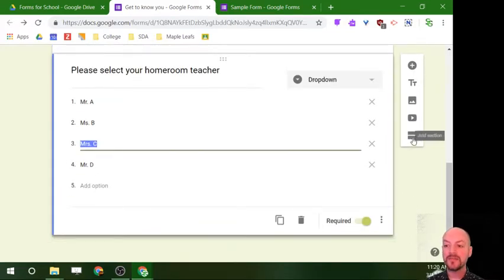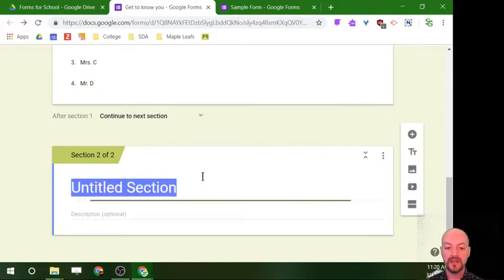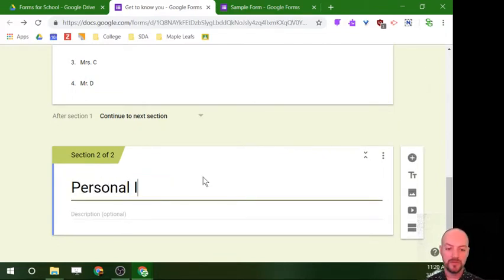So I'm going to add another section. This is essentially giving me my background information on my respondent. So now I'm going to add a new section, and I'm going to have this be the get to know you page. So let's call this personal info.